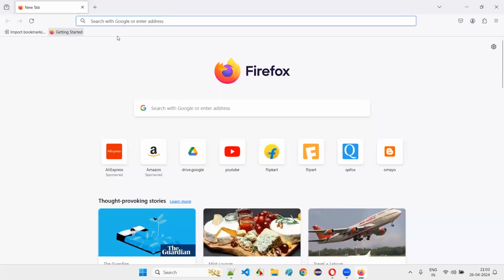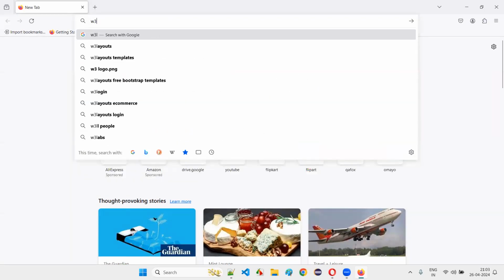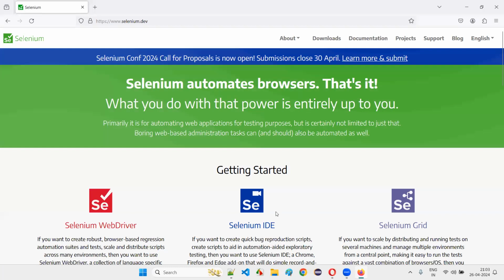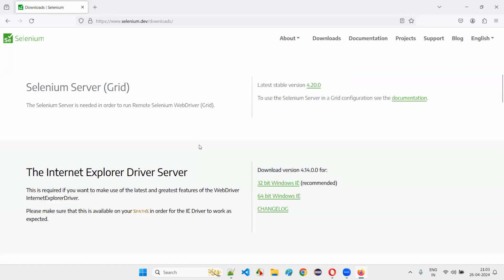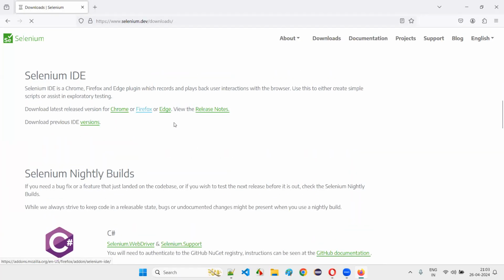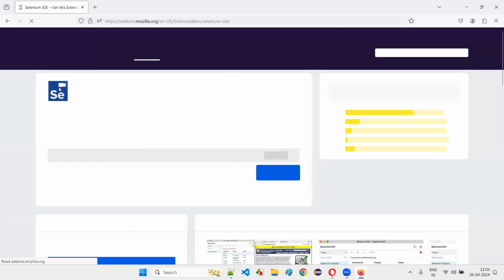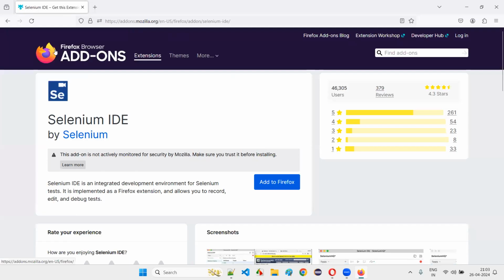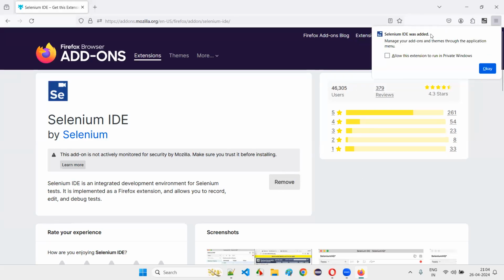Again, you go to the official website of Selenium, selenium.dev. Either you can go from here or you can go to Downloads. Better to go to Downloads, I feel. Go to the file and click on the Firefox option. It will take you to the Mozilla Store, like the Google Chrome Store, with add-ons or extensions. Here you have the Add to Firefox option. Click on that, add. In a while, Selenium IDE was added.